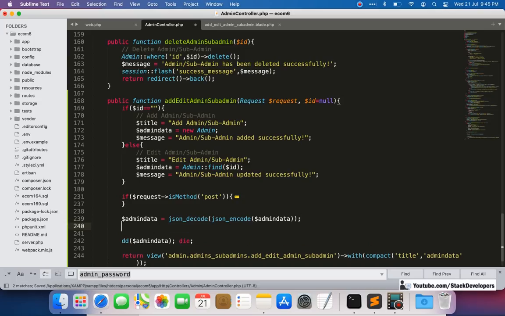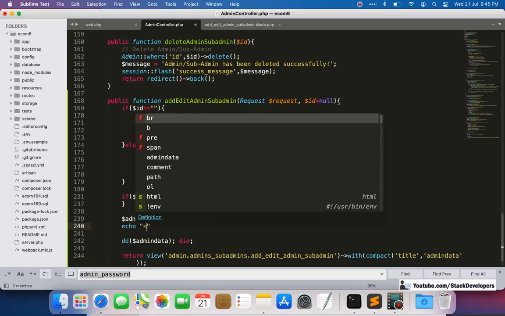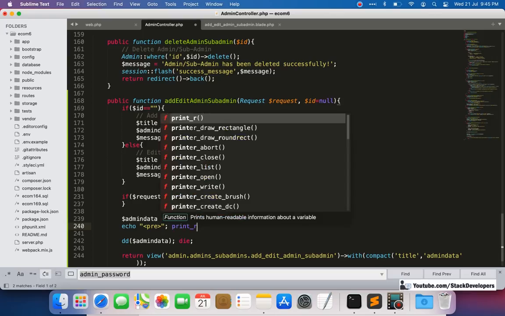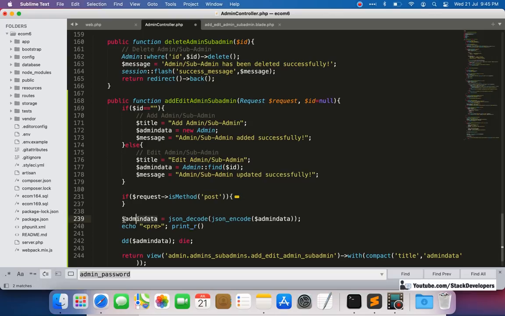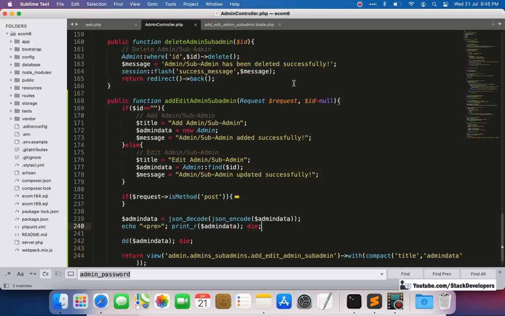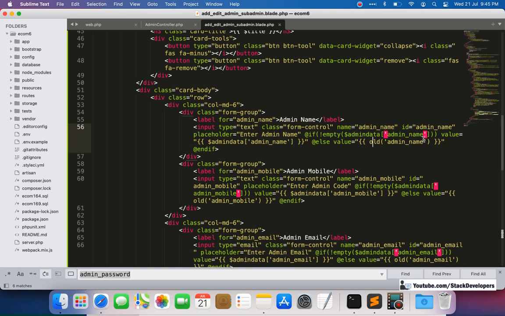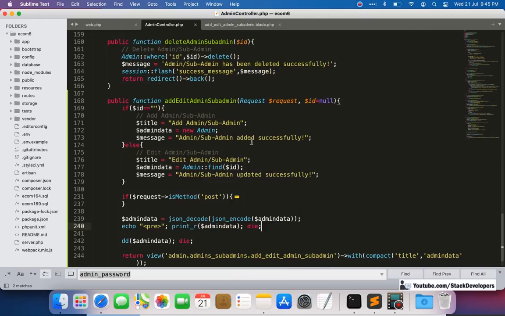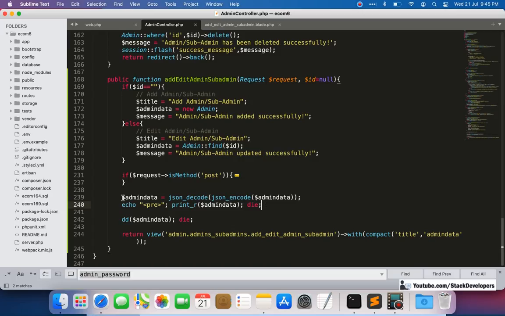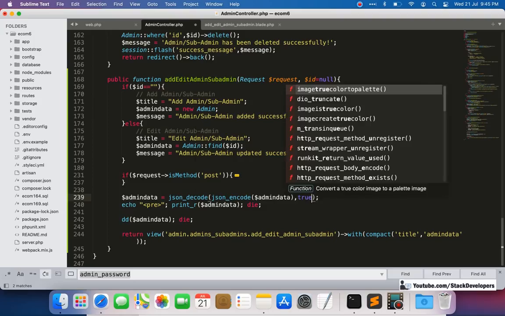Okay, so we are going to check here. See here. Okay, so the admin data is coming up. But here we want to see, and for that I think we need to convert the admin data to array. Okay, so let it convert to array.